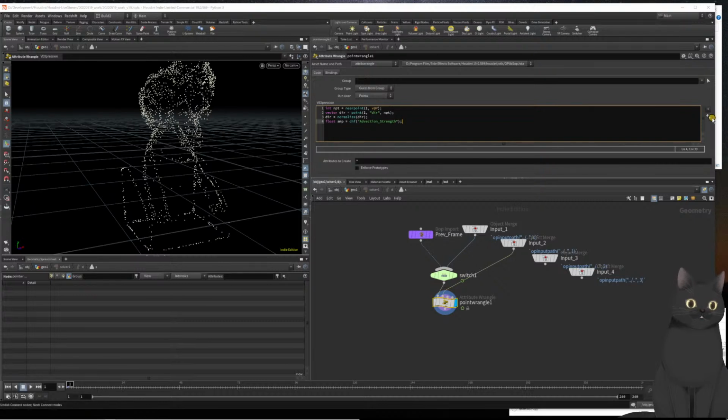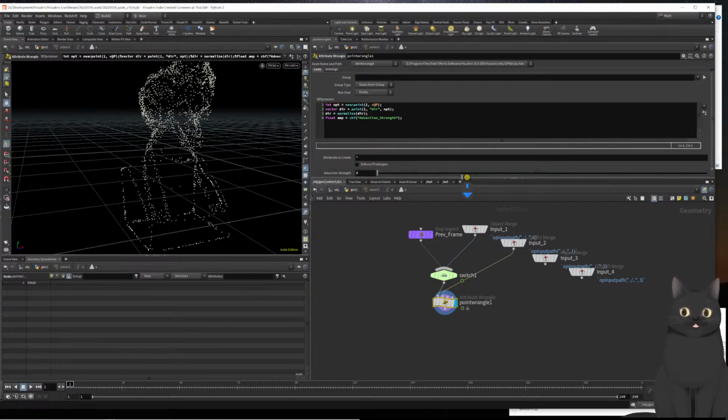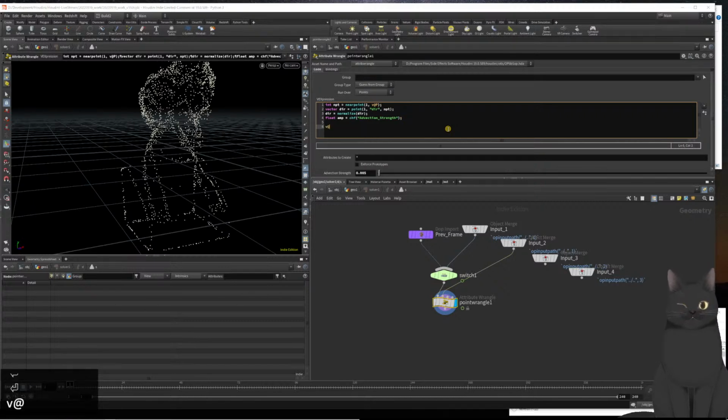Okay, all this preparation only to be able to advect those points. That means moving those individual points. So I'll take my current point position and add to it the direction times our amplitude. And now maybe we move this point away from the surface.